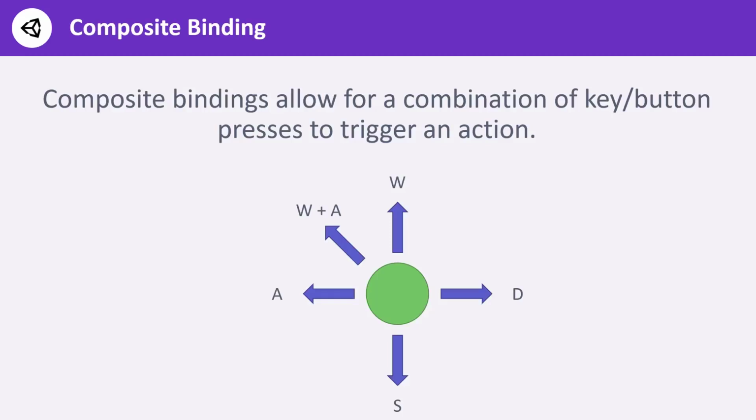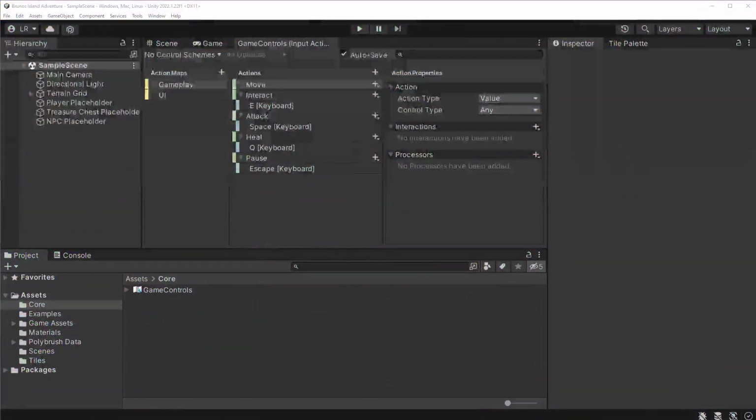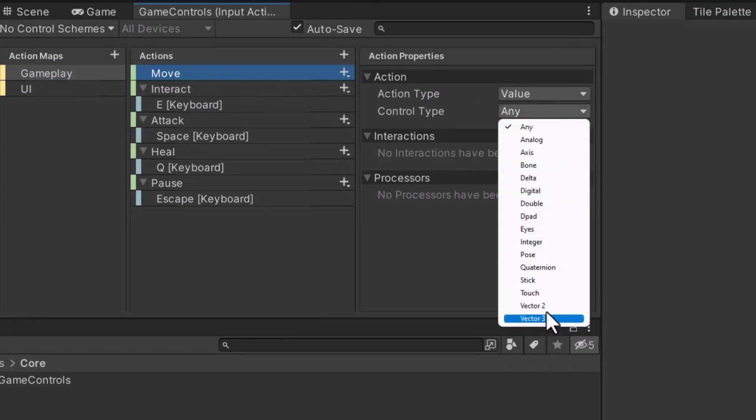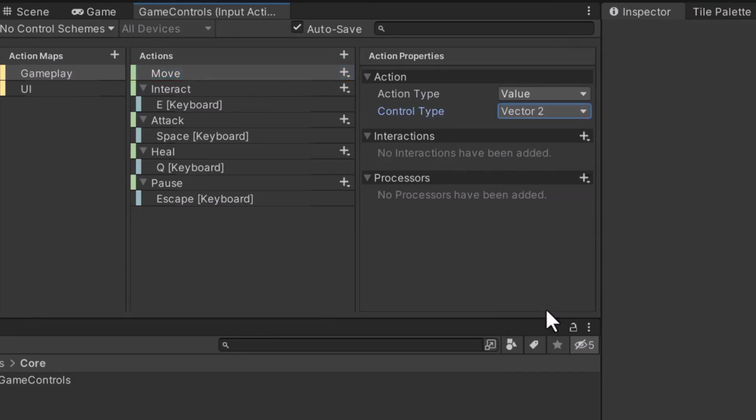Let's try updating the move action. For the Input Actions window, select the Move action from the Gameplay action map. Next, set the Control Type field to Vector 2. Before adding the bindings, we must specify the control type. The control type configures the type of value that will be produced by our binding. Composites are capable of producing vectors.